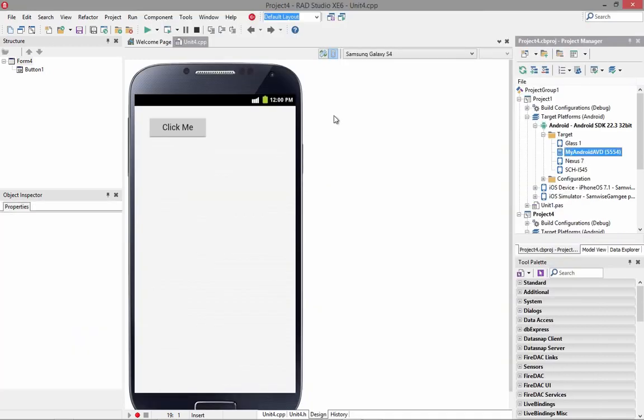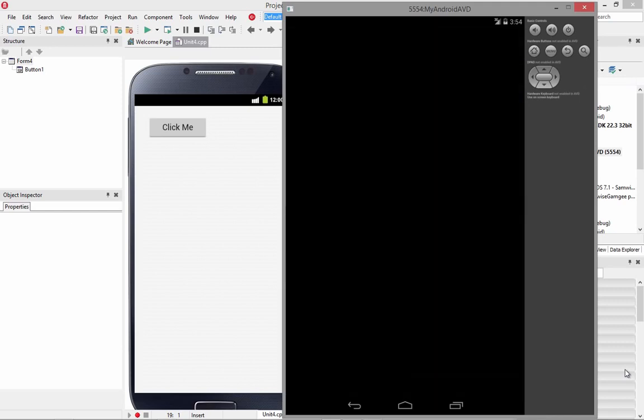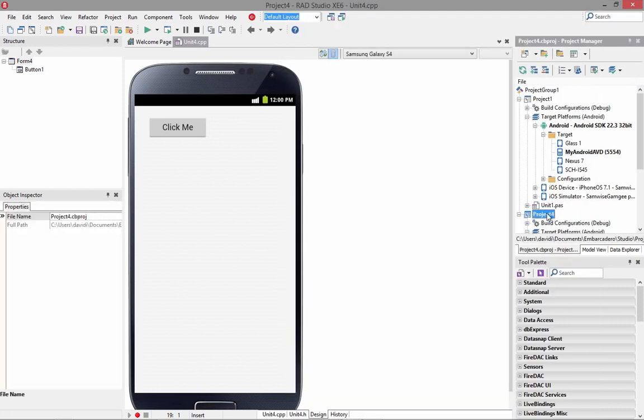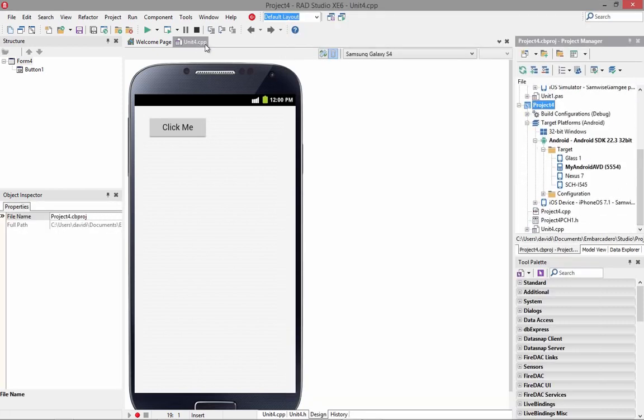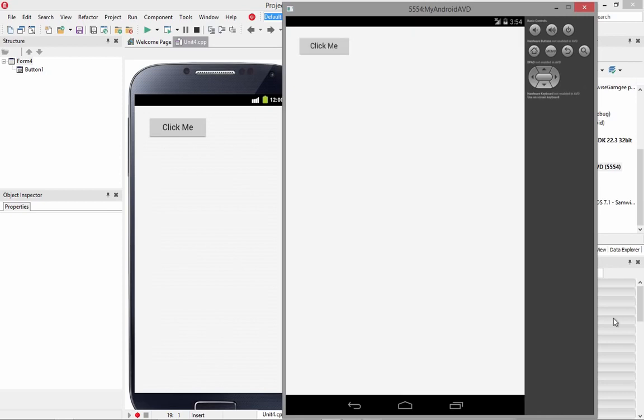I can select the Android emulator, hit the Run button. The IDE will start up Project One, which is my Delphi version of the One Button app in the emulator. And now I can go in and click the button, and there's the event handler, and the text property of the button changes to 42. I can go back and choose the C++ version of the One Button app, again with the emulator, and hit the Run button. And then over in the emulator, the Project 4 icon appears, and it'll start. And there's the C++ Android version of the app running inside of the emulator.